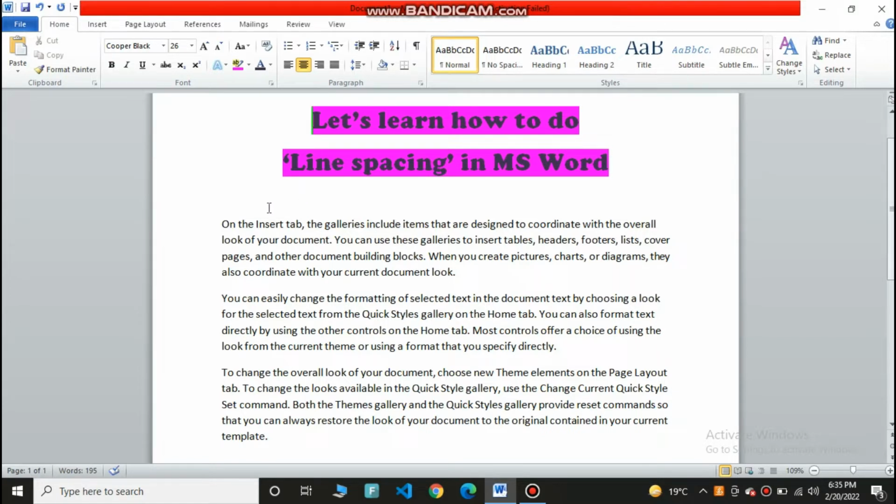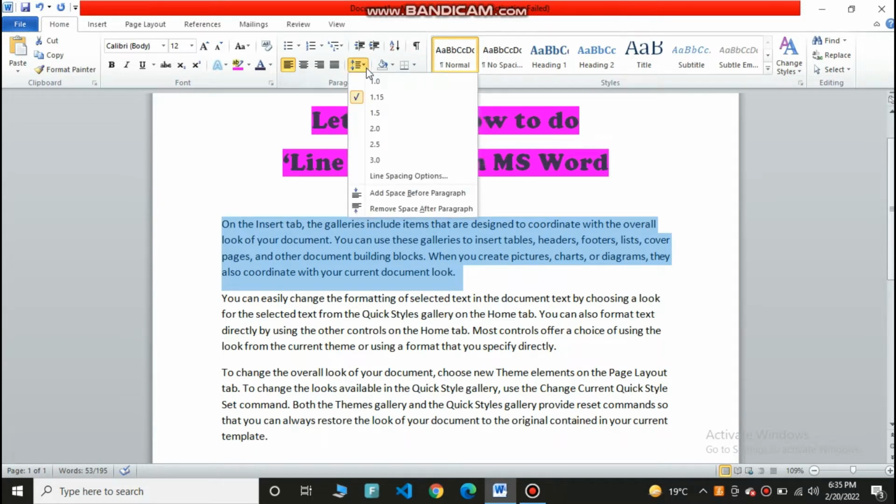So let's learn. This is the symbol or the arrow for line and paragraph spacing. Let's select the whole paragraph. I am selecting the whole paragraph with the help of the mouse or keyboard; you can also do that. Afterwards, you have to click on this arrow. See it in the Home tab. In the Paragraph group, you can find this symbol. Click on this arrow, Line and Paragraph Spacing.